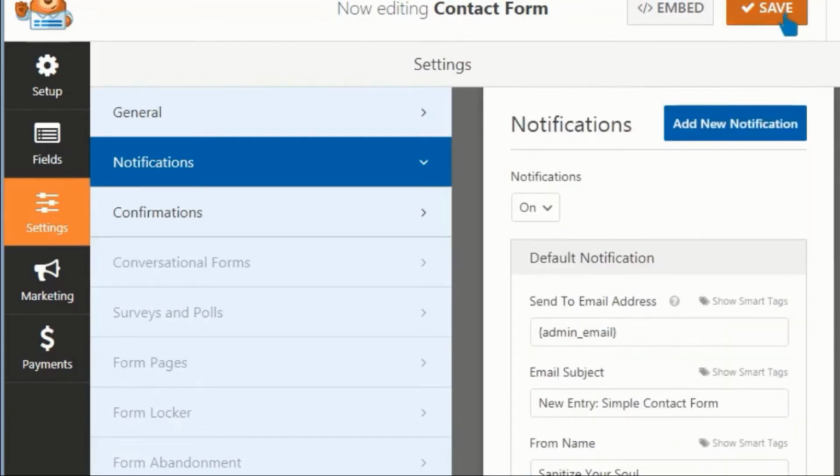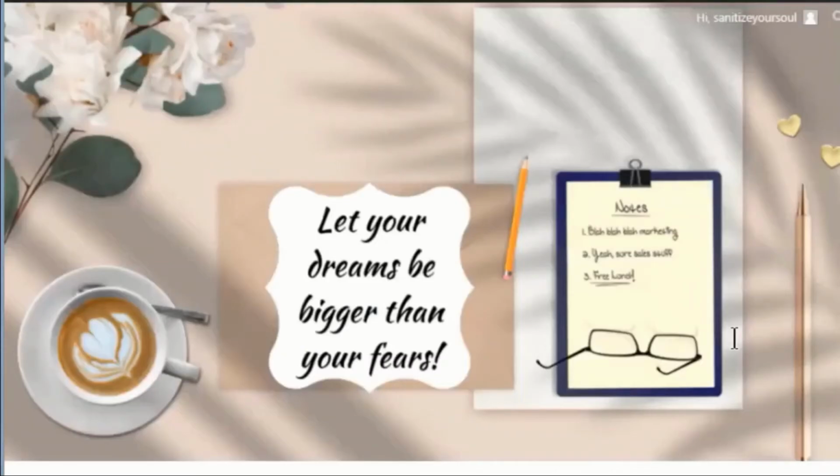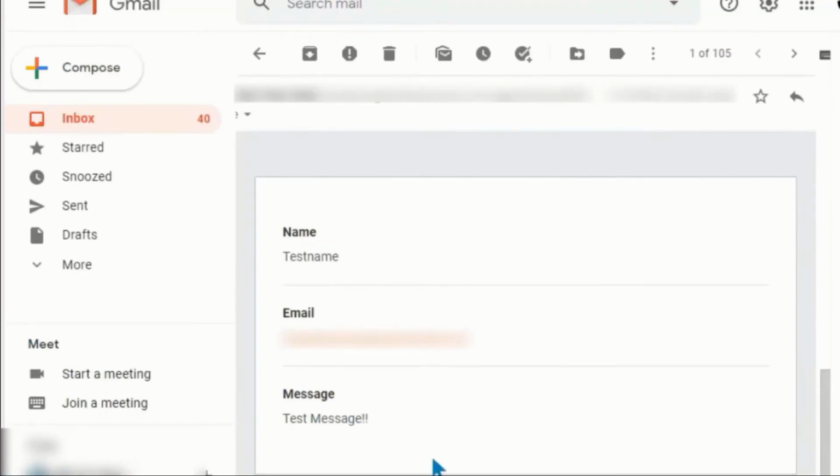Now, save the changes. Refresh your site and test the form again. Go to email and check now, and the warning is removed. The warning was displayed because the from email and the to email had the same email IDs.